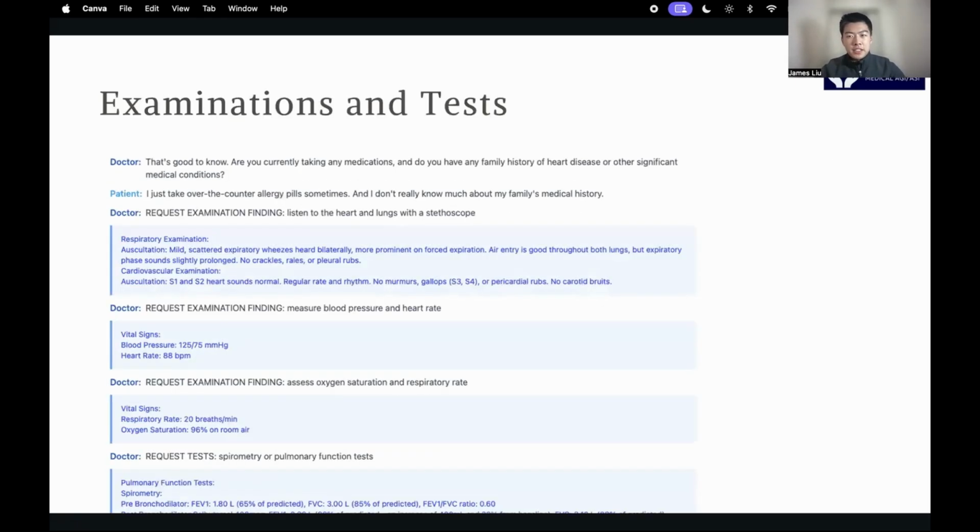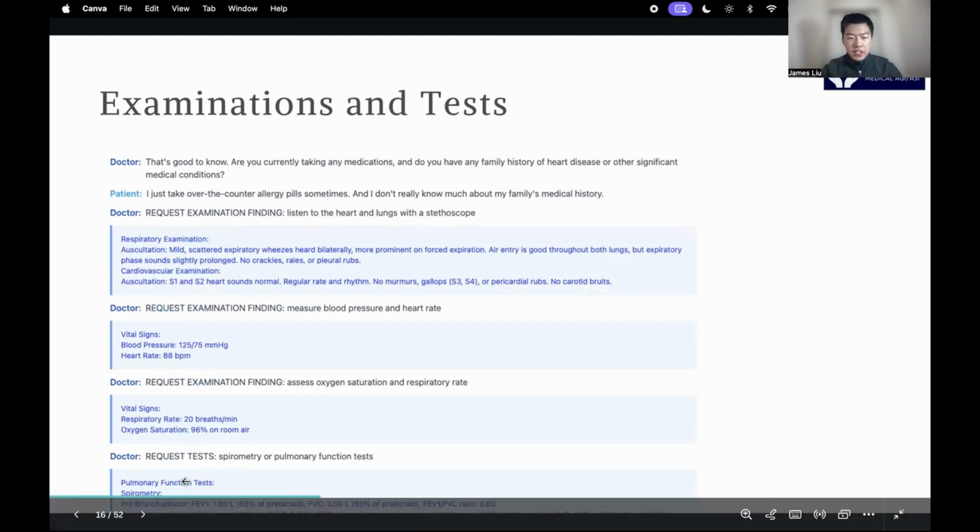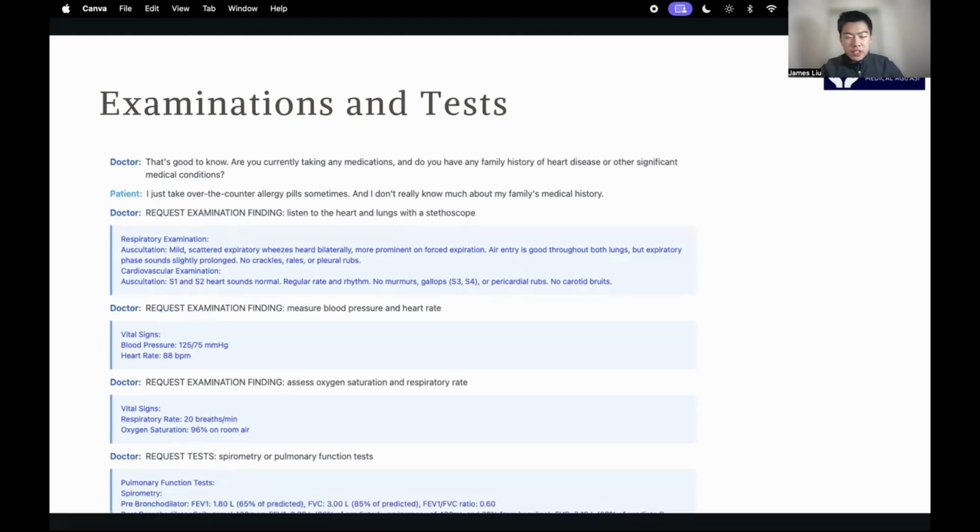The doctor agent is also capable of asking for examination findings. So basically, it can make tool calls to ask for the exam findings that the patient has, and also the test results as necessary. The cases have test results that are relevant to the case, and if the doctor asks the right questions, they'll be able to access this kind of information.